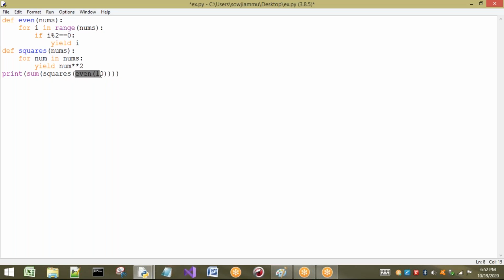So first, which one is going to be executed? Even of 10. That means it will go here. After performing the even operation only, that input has to be given to squares. After performing squares only, that input has to be given to sum. So already I have shown you a plus b into c. After performing b into c only, that value has to be given to a. Then only it is going to perform a plus b into c. Alright, that is the concept.